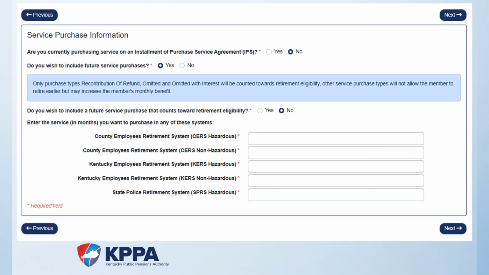Service purchases for Tier 2 members typically do not change their retirement date. However, the purchase of omitted purchase types or recontribution of refund can move the retirement date to an earlier point. If your service purchase is for refunded or omitted service, click Yes on the first question, meaning it counts towards retirement eligibility. If the purchase type is for any other service purchase, click No.